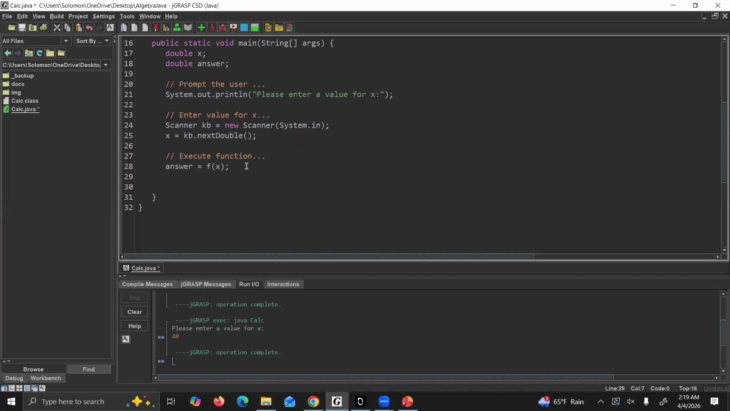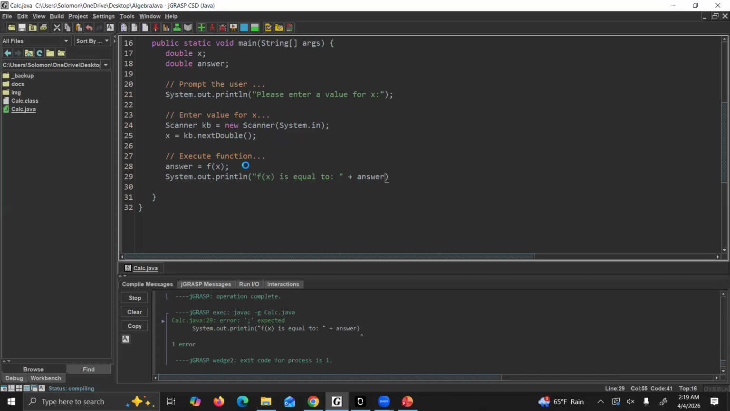All right. And then assuming everything goes well, we can print out the value. So f of x is equal to, and then the value of our answer. So save it. Let's build. Any errors? Whoop, I'm missing a semicolon. Save it again, rebuild it.